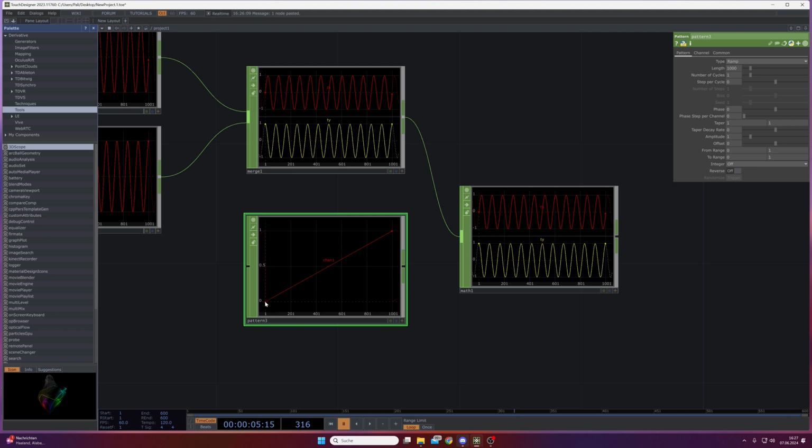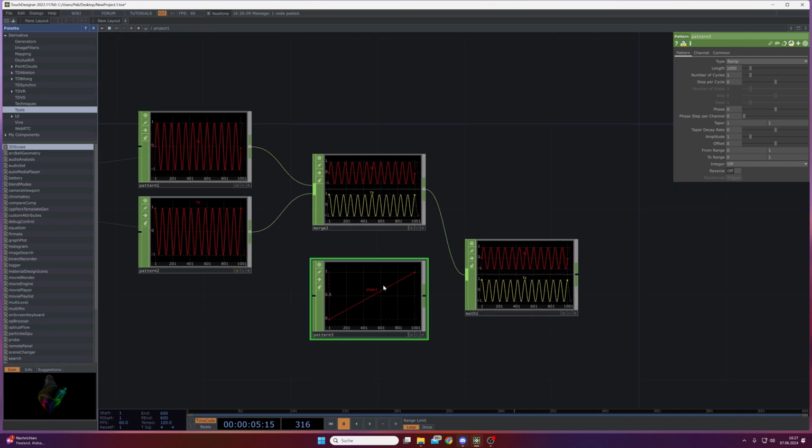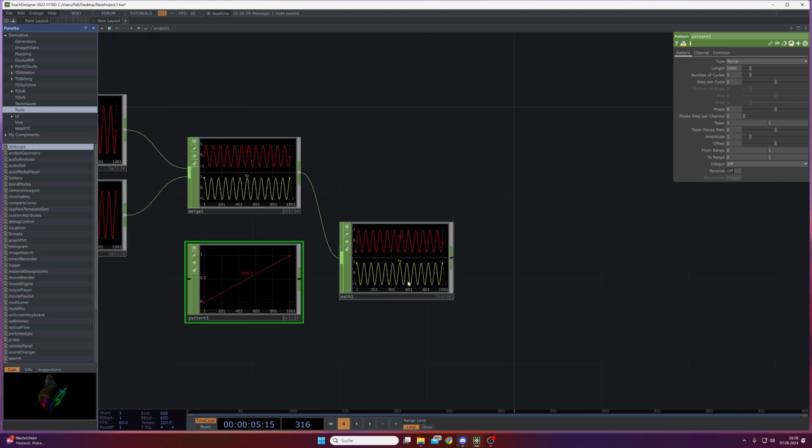So it just goes from 0 to 1 over the time. And we want to combine this 0 to 1 thingy to those patterns, because we want it to be a spiral. Because right now we are just making a circle.